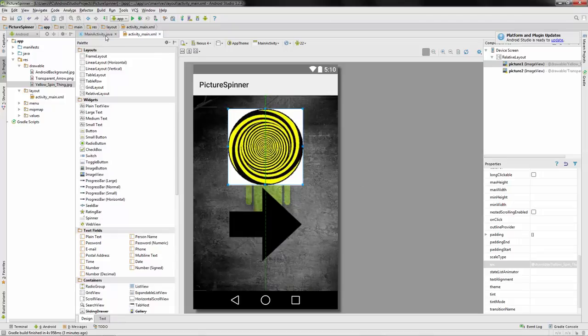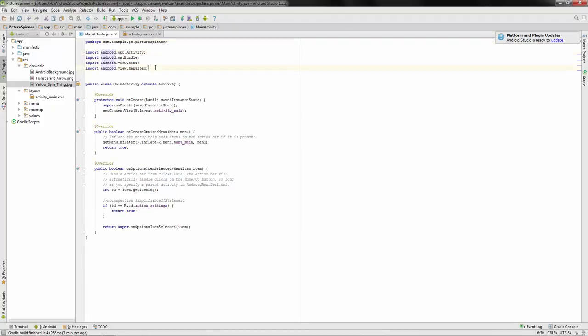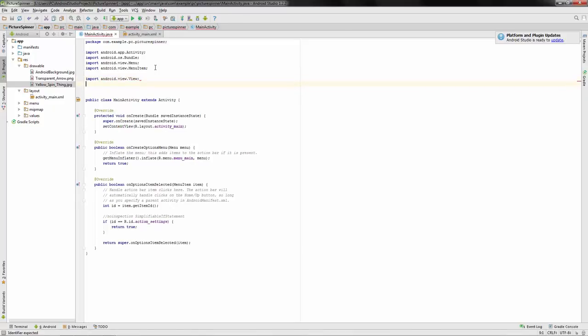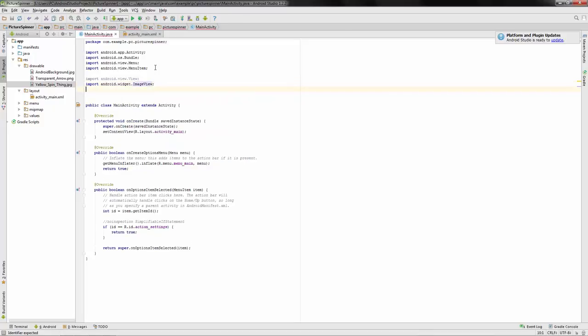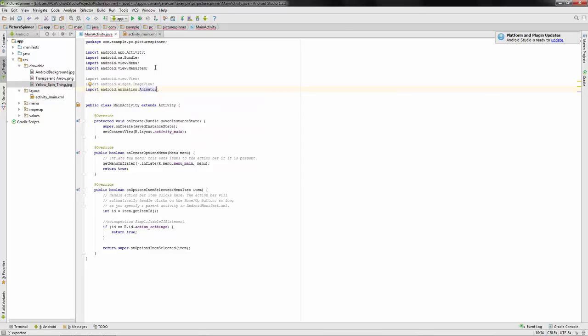All right. So let's go over to our Java code. There are a few things we have to import. So we're going to be working with a view. And we're working with a widget, and that's an image view. And we're working with animations. So animation and animator.